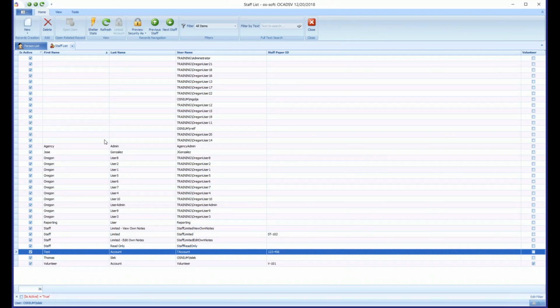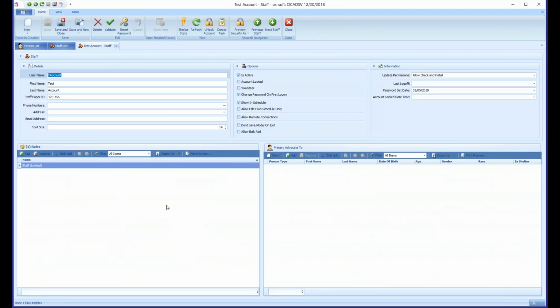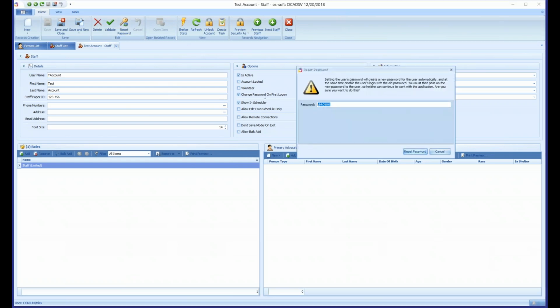One of the things that may come up is a staff member forgetting their password. So we're just going to do a quick recap of how to address the situation. If my test account forgot what their password is, even though they already logged on with their own password, I can open up their account and, following the same process, hit reset password again and give them another temporary password to utilize.